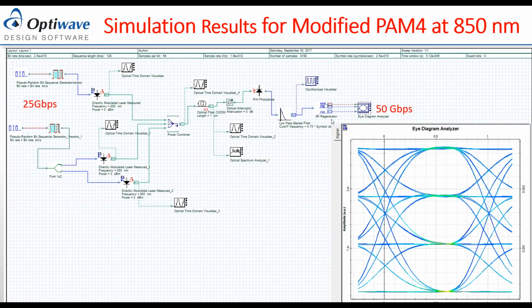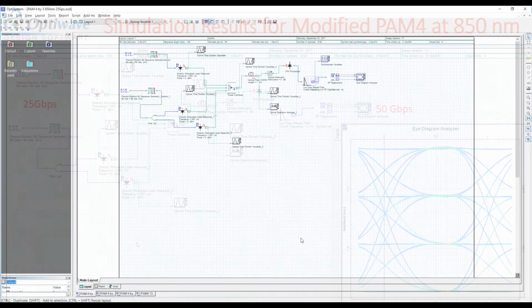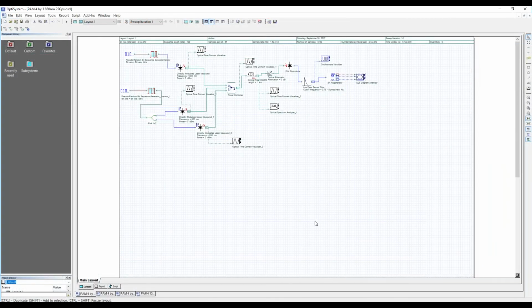We have here a 3R regenerator to adjust the timing, and then eventually we look at the eye and the performance of the signal. Here it shows the produced eye. You can see the levels of the PAM4 signal: level 0, level 1, level 2, level 3. And now I'm going to show you the setup in OptiSystem.